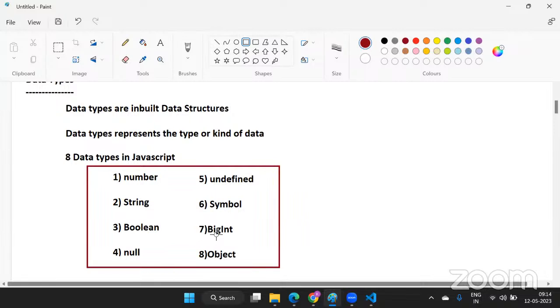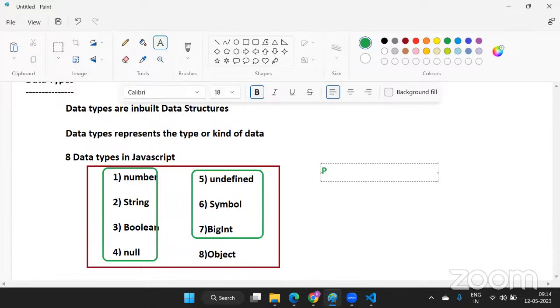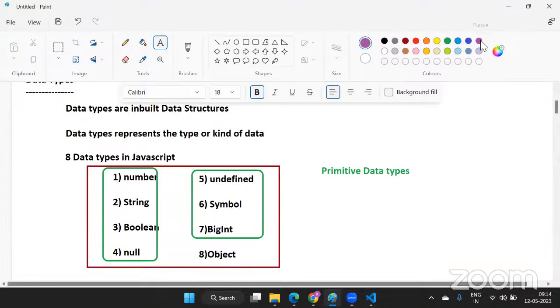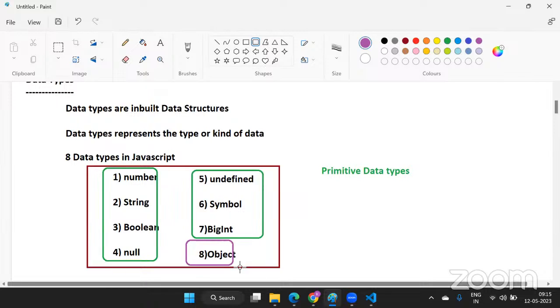The first 7 data types are called primitive types. They are primitive data types. And there is only one data type which is called non-primitive. That is object. This is a non-primitive data type.